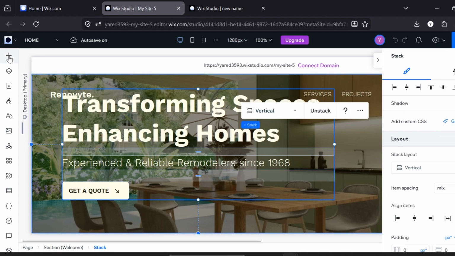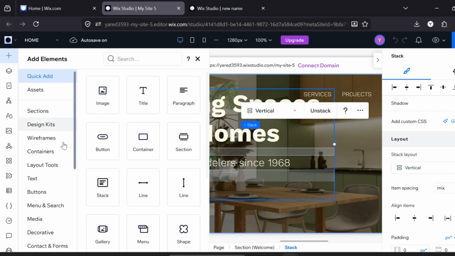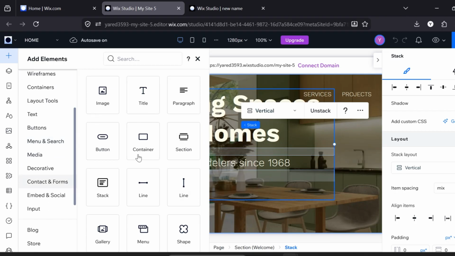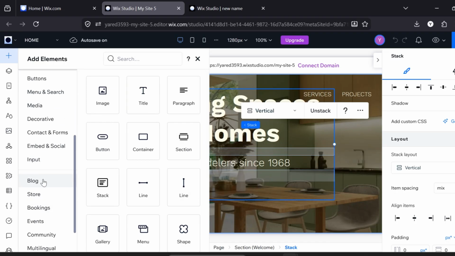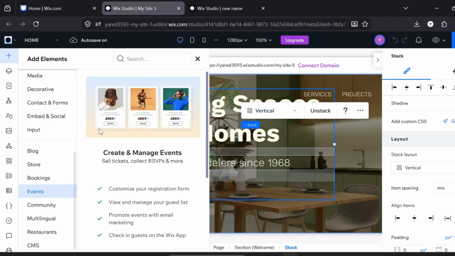If you need additional features, click Add Elements or Add Apps from the left-hand menu. Here you can add contact forms, galleries, blogs, online stores, booking systems, chat widgets, social media links, and many other useful tools to enhance your website.